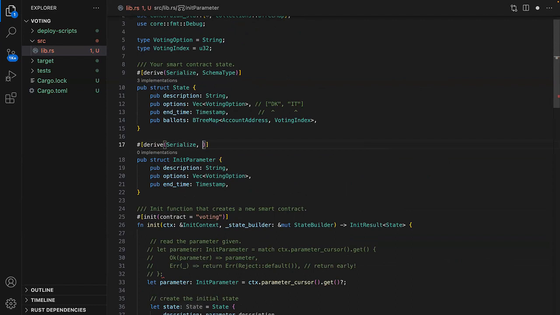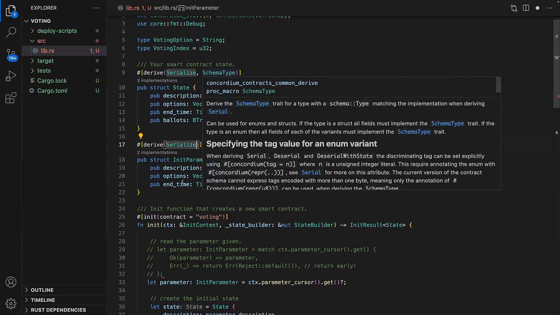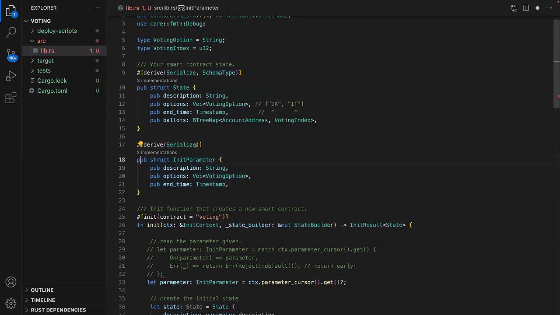We need to derive the code for deserializing and serializing this sort of type. And we have the same thing for the state here. So serializing from these structured Rust types into binary format, or deserializing the other way. And we'll also add this schema type, which is similar, but that's for allowing us to use JSON, so you can write in JSON and hand that in when you want to initialize your contract. We'll see that in the second session.